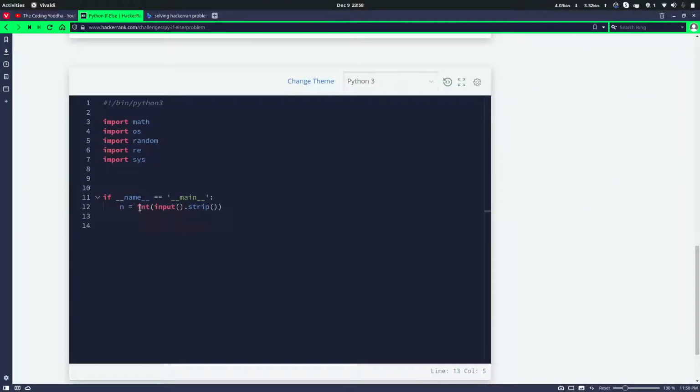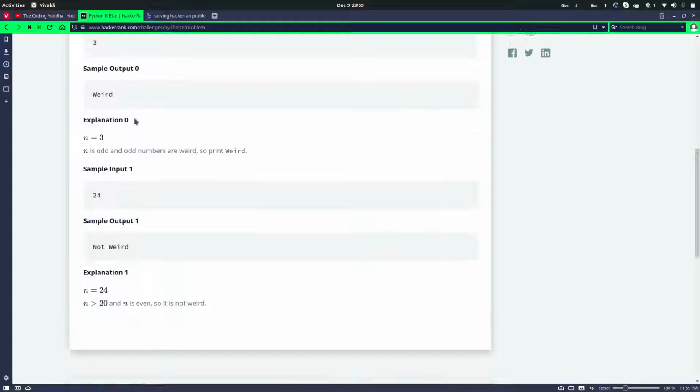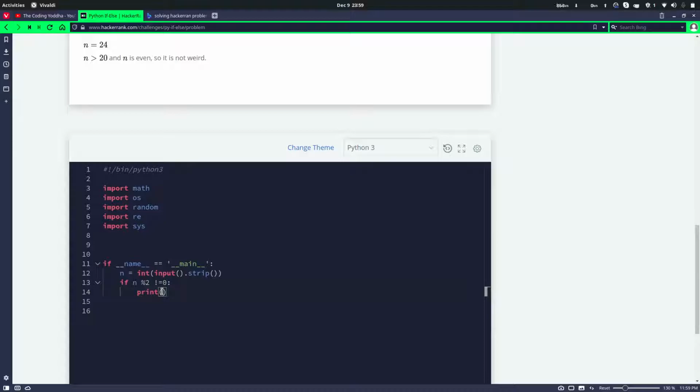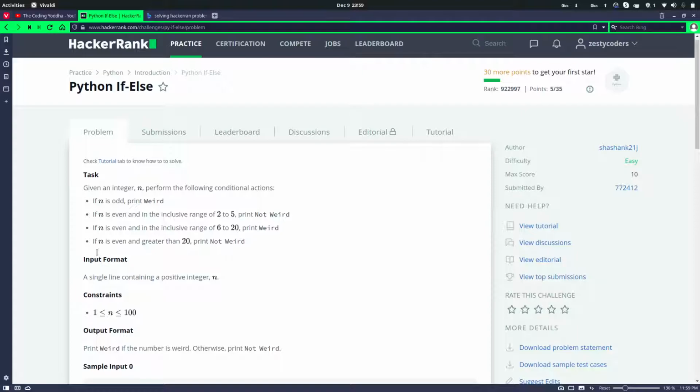So the input is being taken using the input method of Python, and then we are removing trailing spaces from this string, and then we are converting it to an integer. So let's start. First one is if n & 1 is not equal to 0. It means if n is odd, then print. Let's copy and paste it. Weird. So our first case is over, correct?